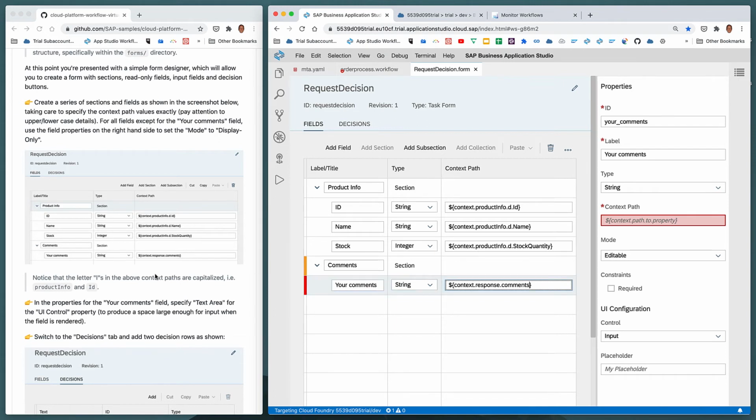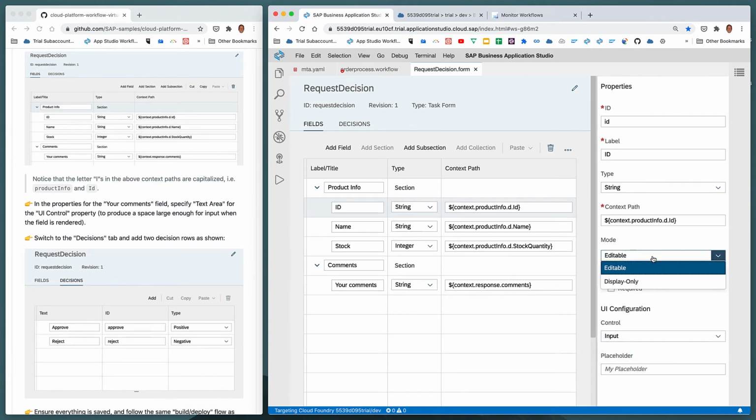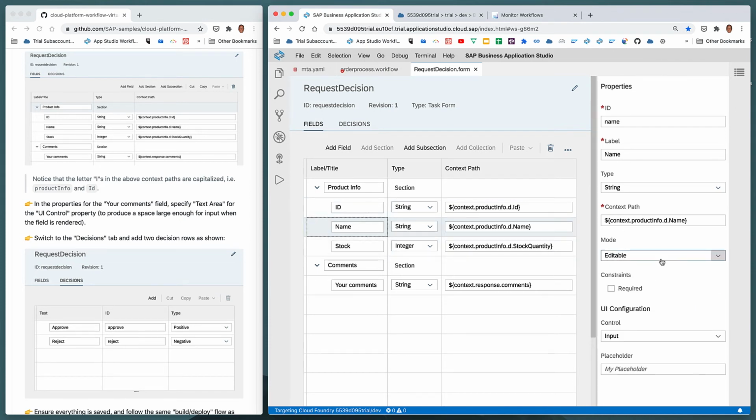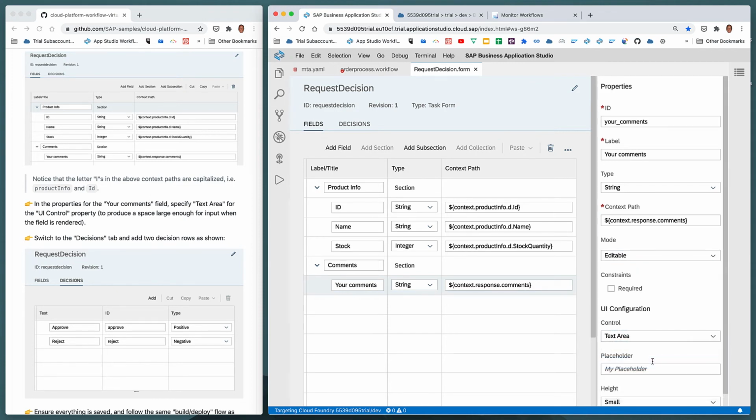Now, let's make some adjustments to the fields here so that the ID field is an input field, but the mode is display only. Similarly, for the name field, again, for the stock field. And we want our comment field open for input, so we'll leave that editable, but we want a little bit of a bigger space, so we'll define a text area for that.